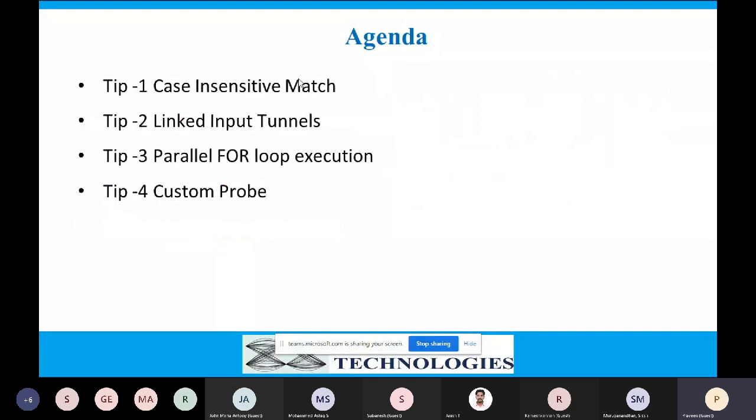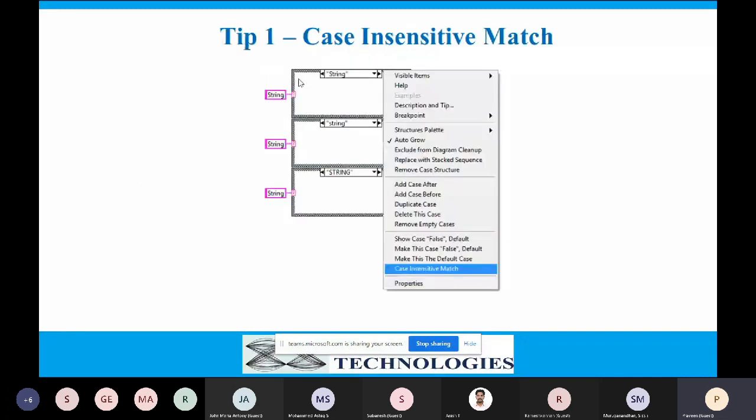Let's move on to the topics relevant to LabVIEW tips and tricks. Since we have a very short period of time, I'm going to cover only 4 tips existing in the LabVIEW software. We will move on to tip 1, the case insensitive match. For LabVIEW beginners, tips 1, 2, 3 and 4 are very useful, I think. Experienced people may have used them before in their applications.